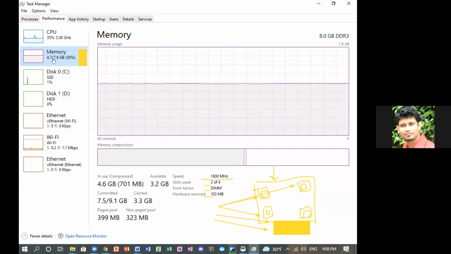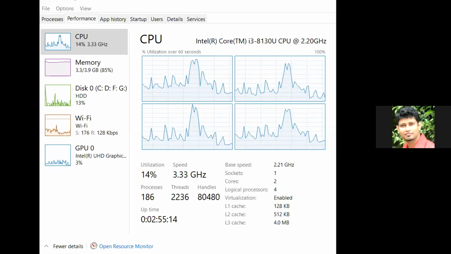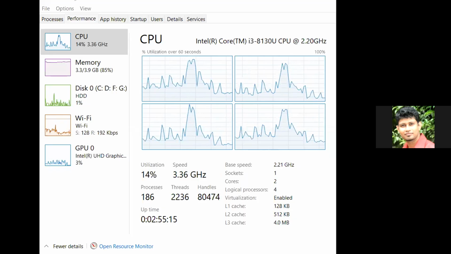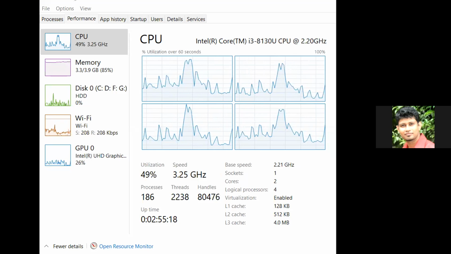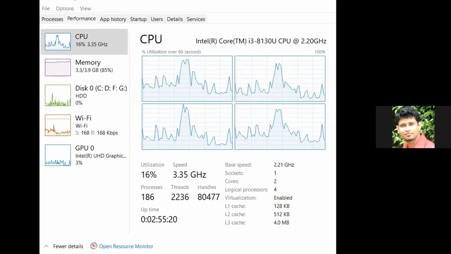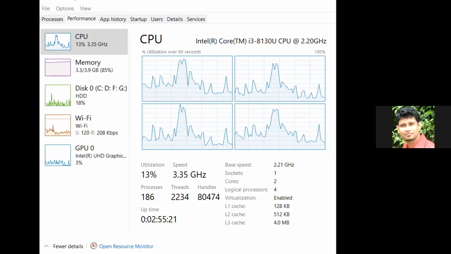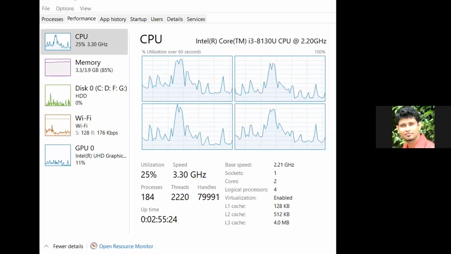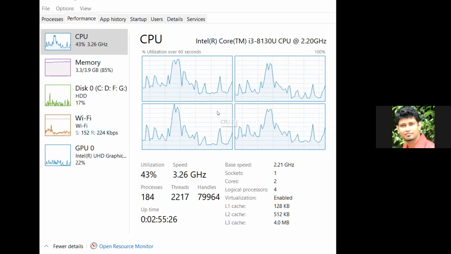Okay, so let's move to some other stream. Now, from this stream, I'm going to Avisha. Avisha has two physical processors and four logical processors.